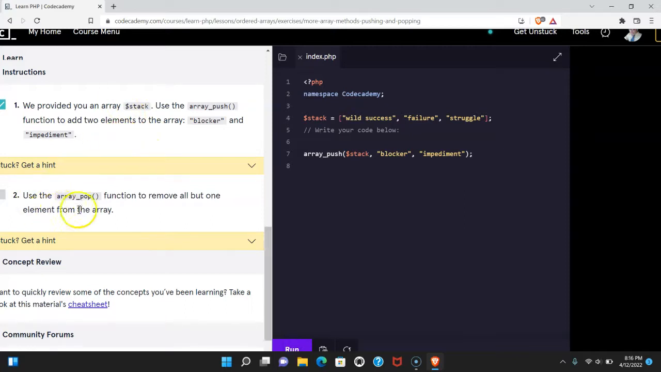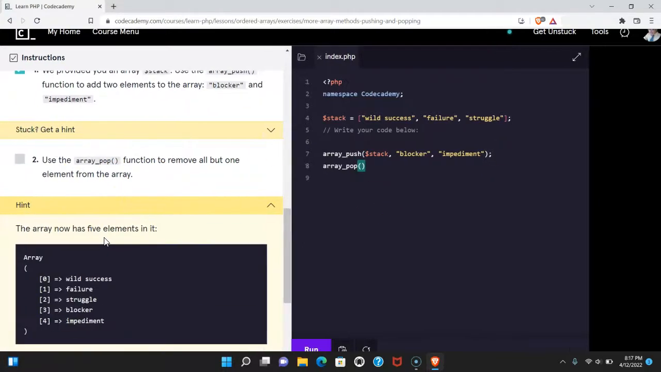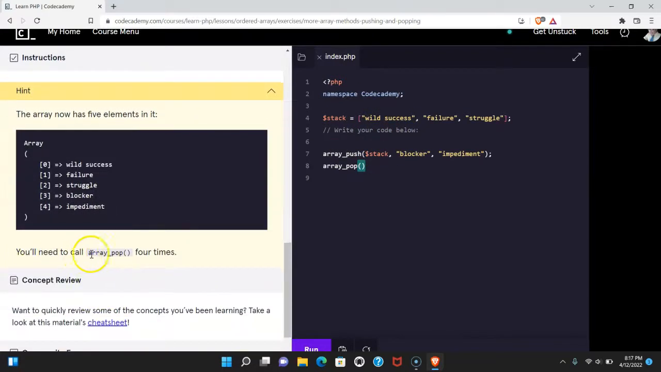Step 2 says use the array_pop function to remove all but one element from the array. Let's do that now. Let's look at a hint just to make sure. The array now has 5 elements, and we know that because we had wild success, failure, struggle, and then we added blocker and impediment. We could run it 4 times to make sure we only have one element left. You'll need to call array_pop 4 times, which we just said.